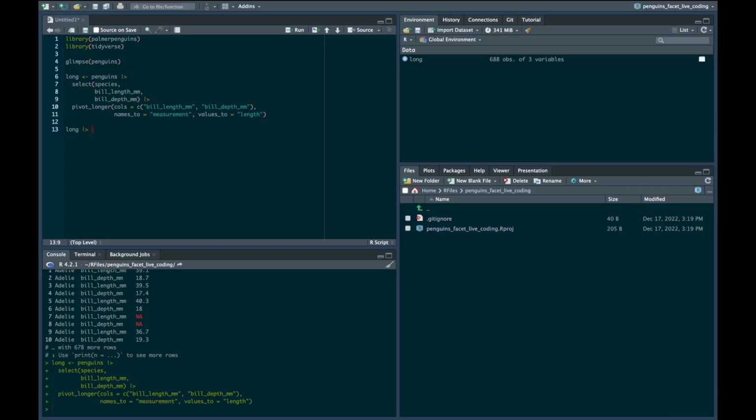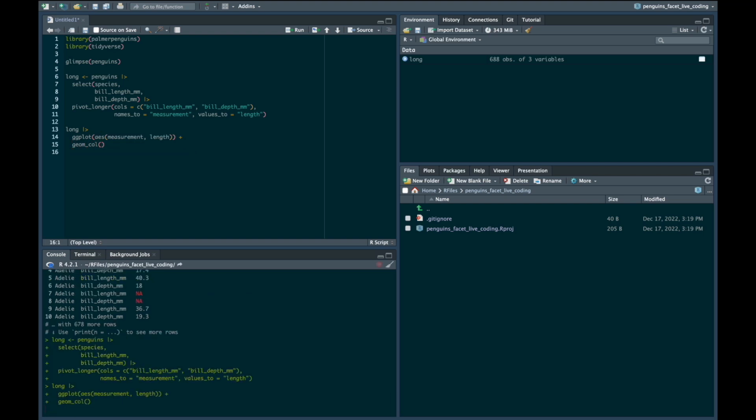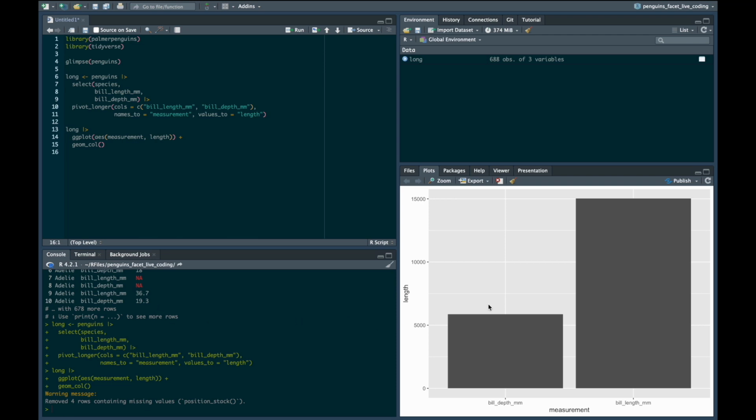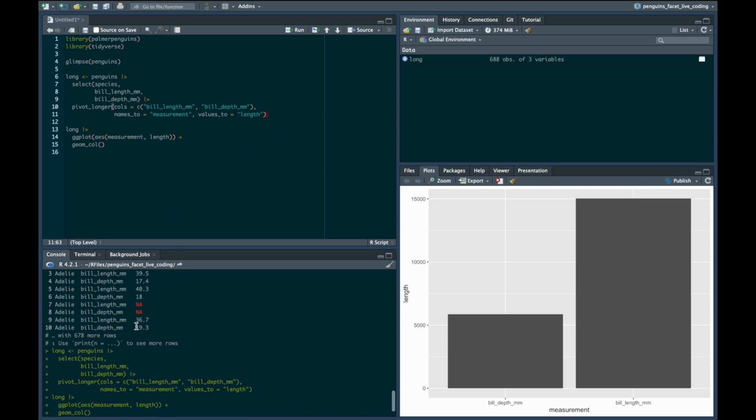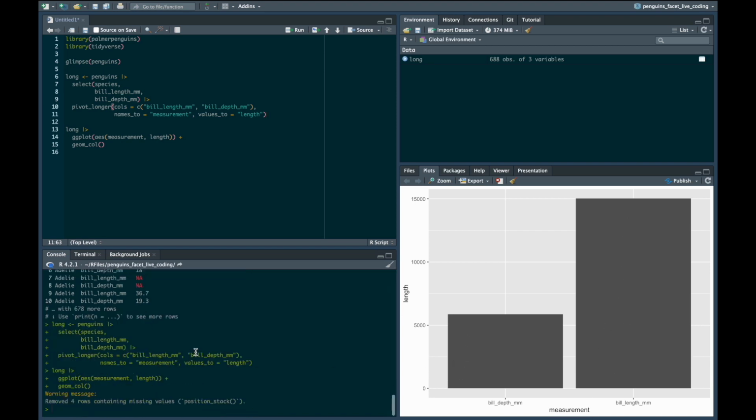And now if we pass long to ggplot, and we want to, again, we're at a basic level, we're assigning the measurement here to the x-axis and the length to the y-axis. And then we're creating a column chart, a bar chart. So if we do that, now we see where it's plotting something. But one thing I forgot is I didn't summarize this data at all. So right now, this is just a sum of all of those values.